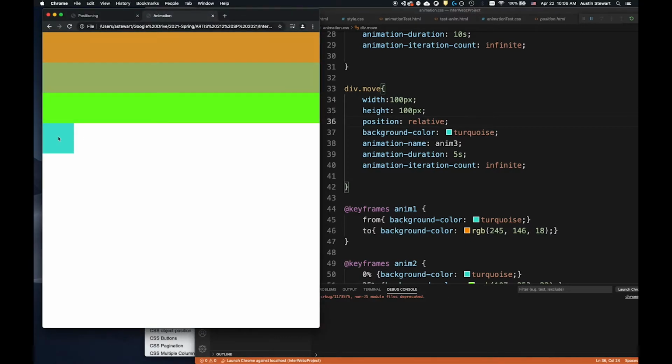if it was absolute, it would pop it all the way up here and it'd be animating on top of this, which might be cool. But what relative will do is it means it's going to start wherever it would normally be in the order of the page, and then it'll animate from around that position, right?